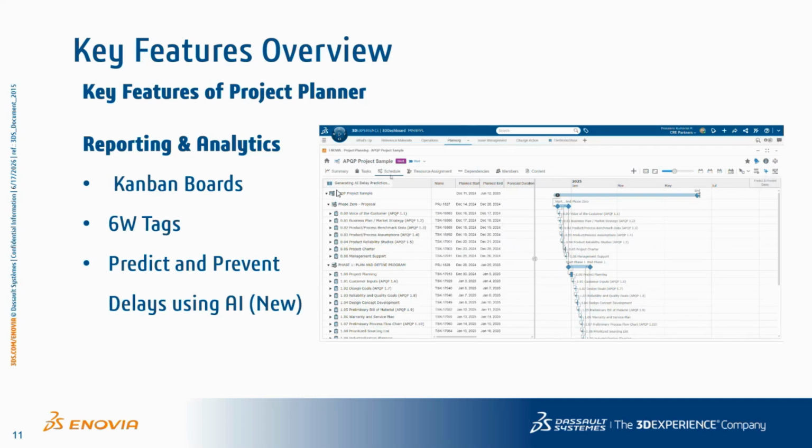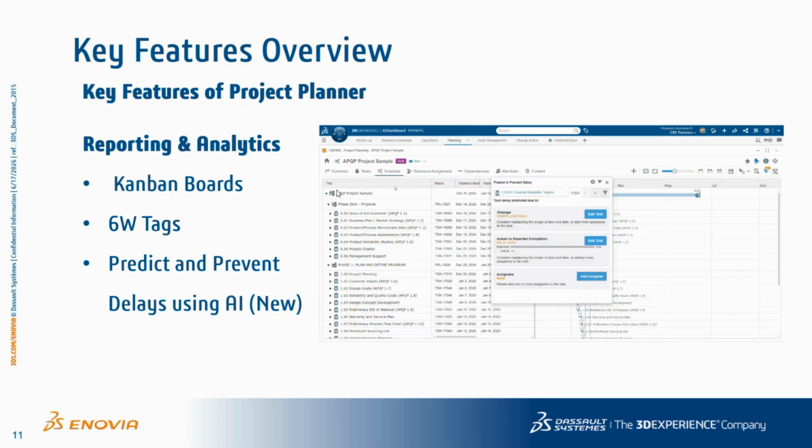Then you have this new feature where you have the capability of integrating artificial intelligence, which has been embedded into this project planning tool, where on a simple mouse click, this AI agent reads a work breakdown structure completely. It predicts and prevents delays. It will read your work breakdown structure.